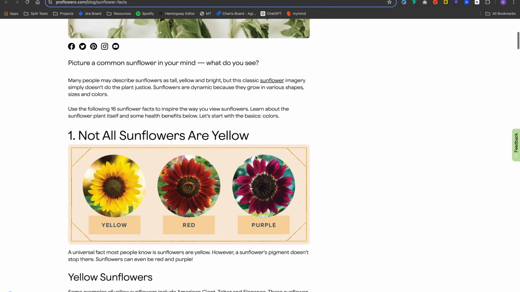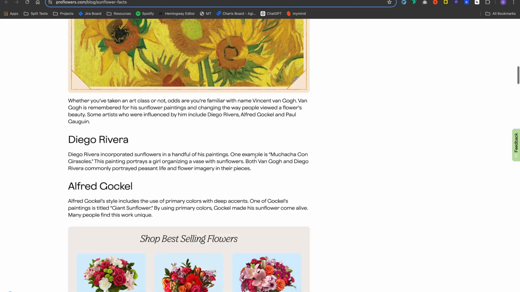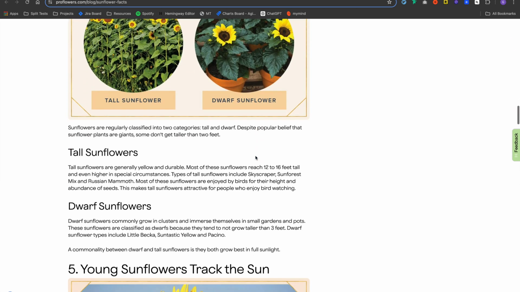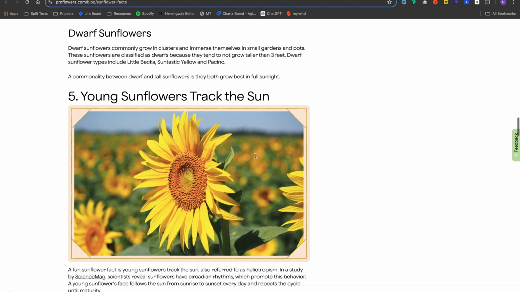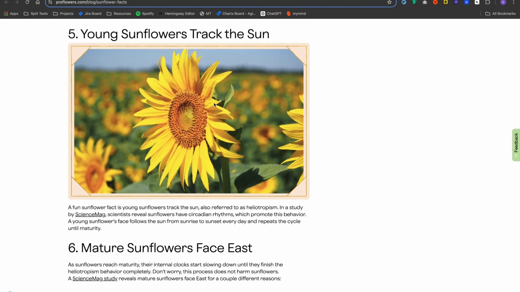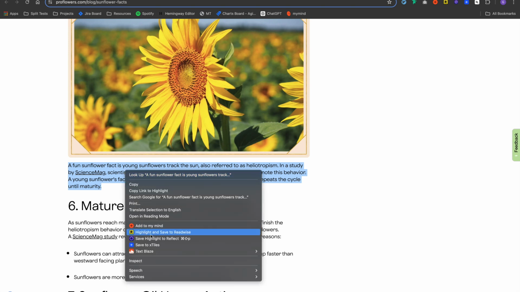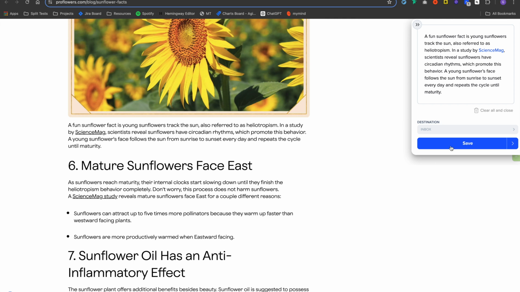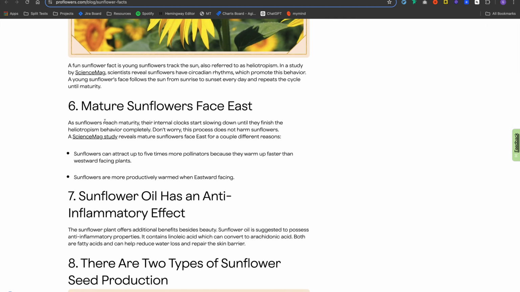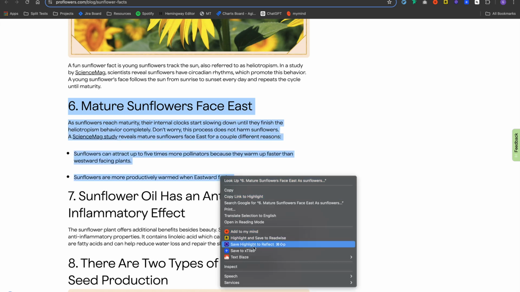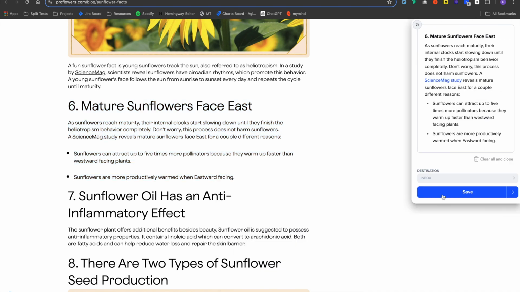And in this case, there's a few things that stood out to me as I was going through this. Let's see. Young sunflowers track the sun. That's interesting to me, so I would save that to xTiles. It's going to go to my inbox. Mature sunflowers face east. Cool way to know which way is east. And this is kind of cool how it formats for me. That's pretty nice. Hit save.